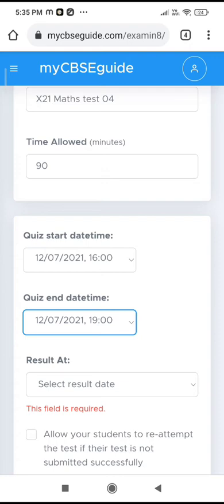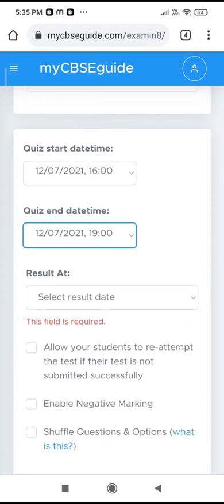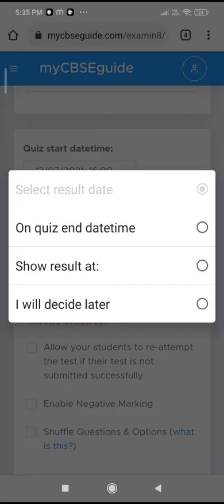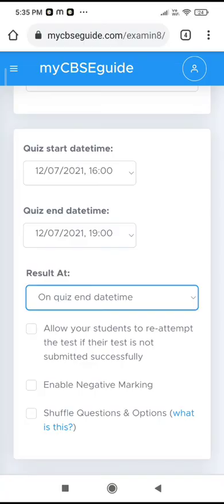Once they have started, within 90 minutes they have to write the answers, and after 90 minutes the test will be stopped. Test will be ended. So I have given 3 hours here. In those 3 hours, anytime they can take the test for 1.5 hours. That is fixed. So for result, if it is an objective test, I want to declare the result at quiz end date time. The students can see their result at their end. You don't have to bother about it.